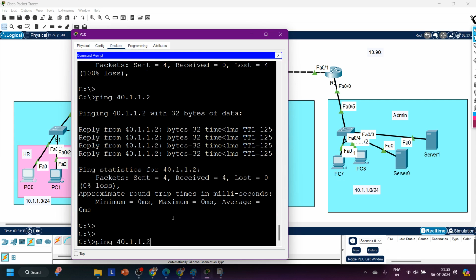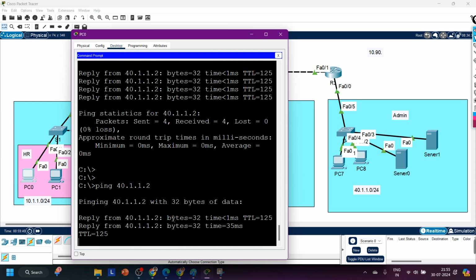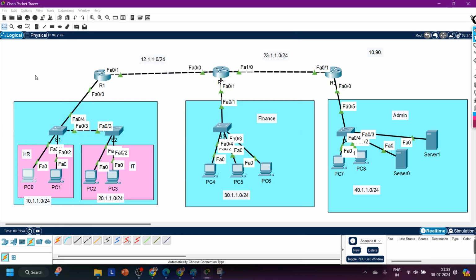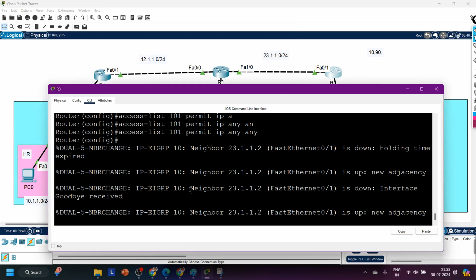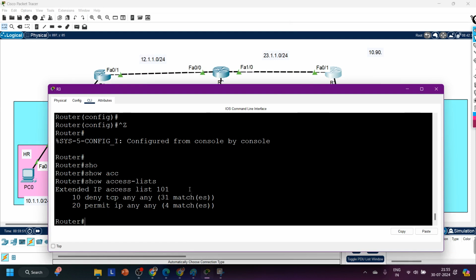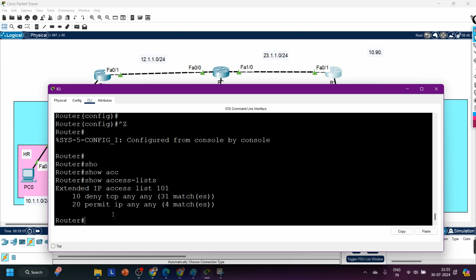Ping 40.2. See, ping is working, right? This one, yeah, see the access list. So access list, what happens? See, automatically commands are removed. Here we only have two entries.